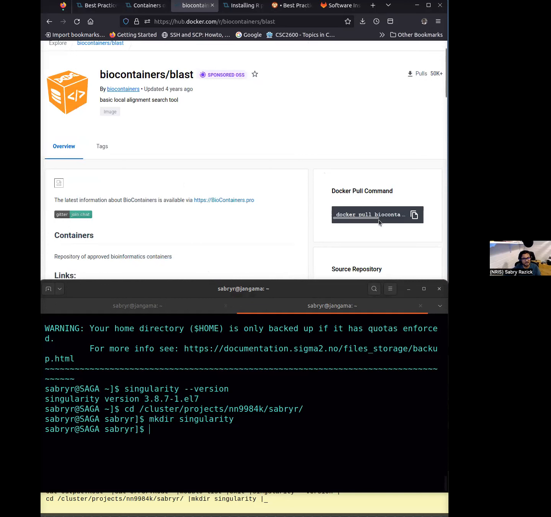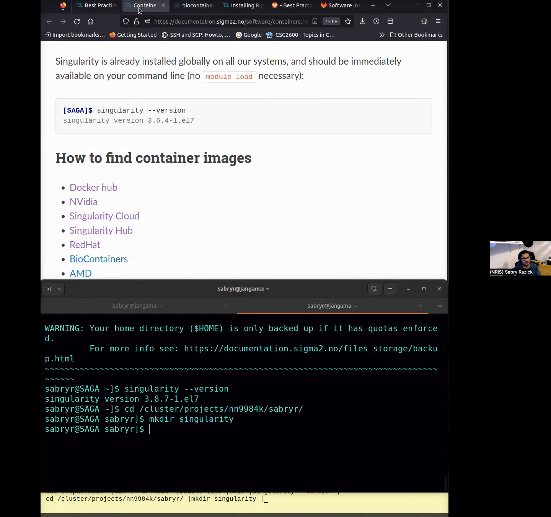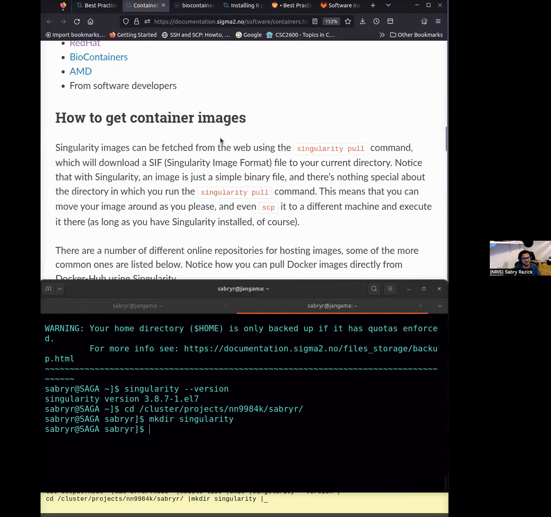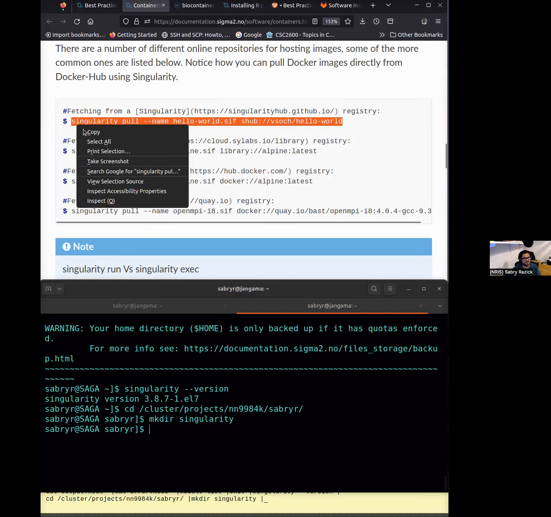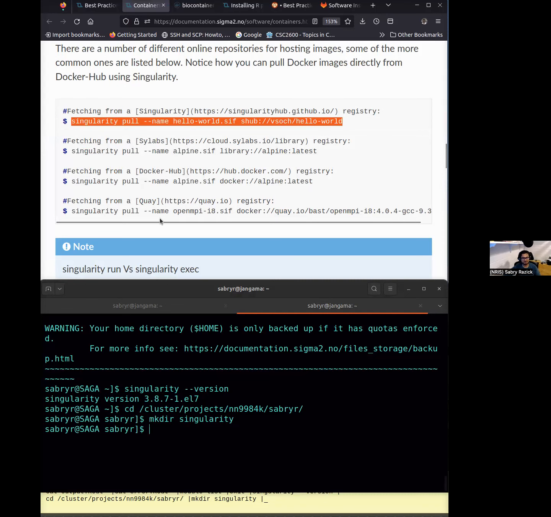Pull biocontainer. If you see this command, this is where we got this command from. So we searched for the Hello World container, and we found out this is the URL to use. Then it will download a binary into the folder.